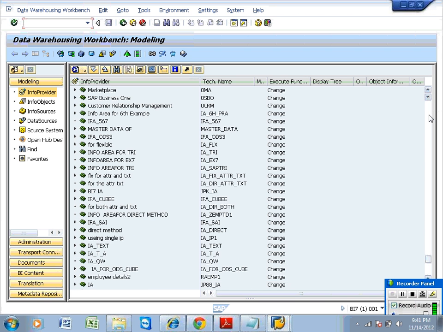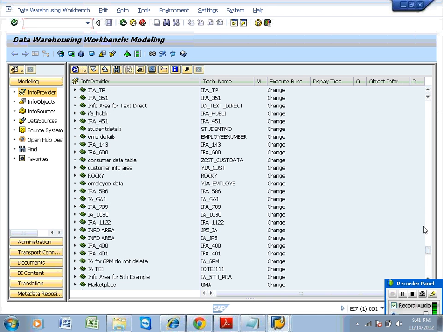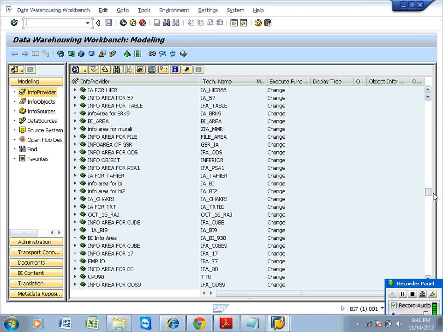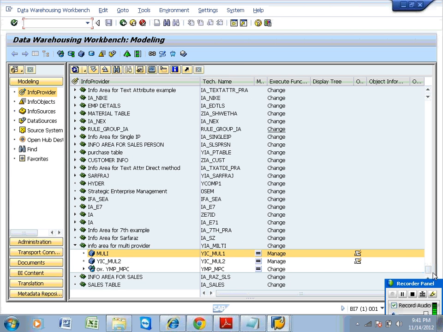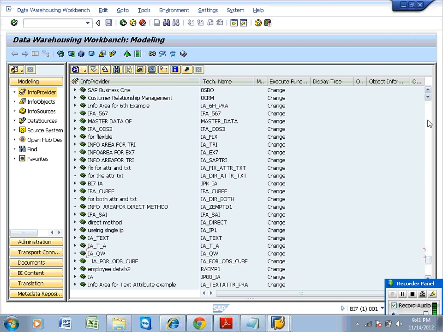Okay, let me work it out from the data workbench itself. It's taking a lot of time whenever we are accessing the administrator workbench. So, see, we have info area 1030 something, correct? Let me go to that info area.